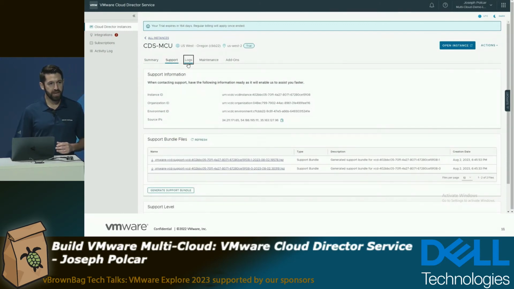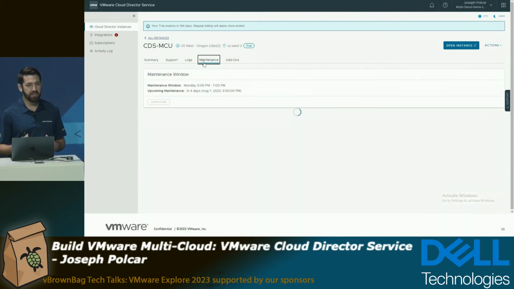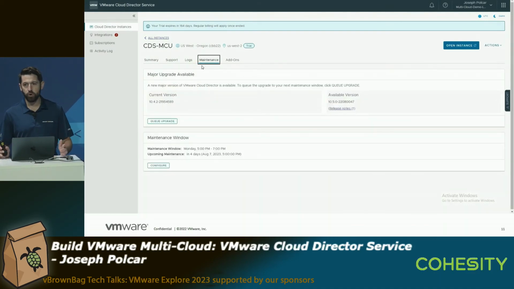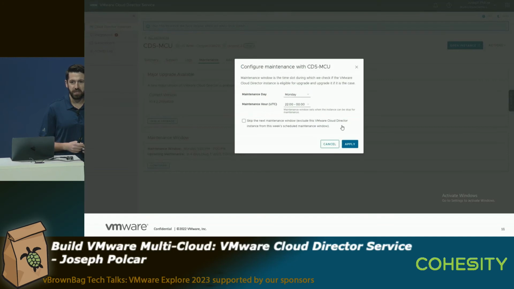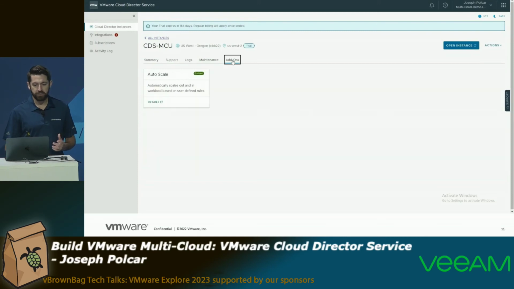There's a support tab. You'll want this if you are opening up tickets, logs, and then maintenance is pretty cool. You can actually schedule when your maintenance is going to occur, so you have some control over that. That way, your instance isn't just being upgraded at random times. So you can see, select the maintenance window there. And then add-ons, right now I believe there's only just the auto scale, but as additional add-ons get added, this is kind of where you'd go to enable those.